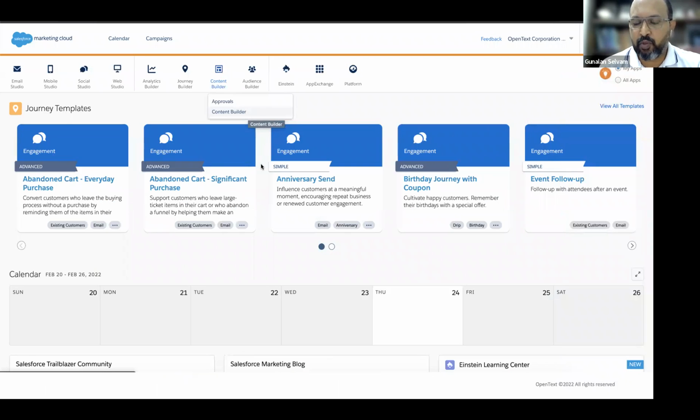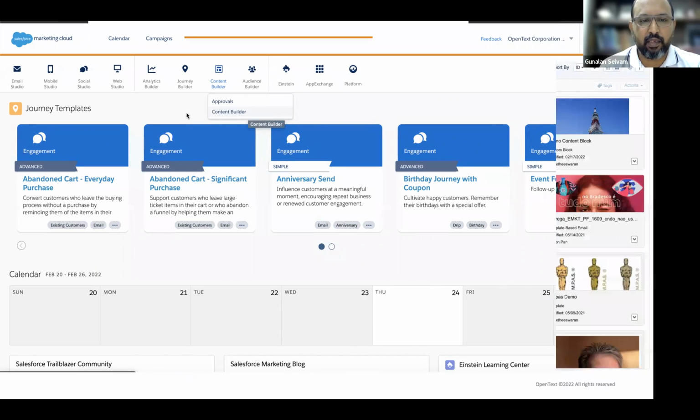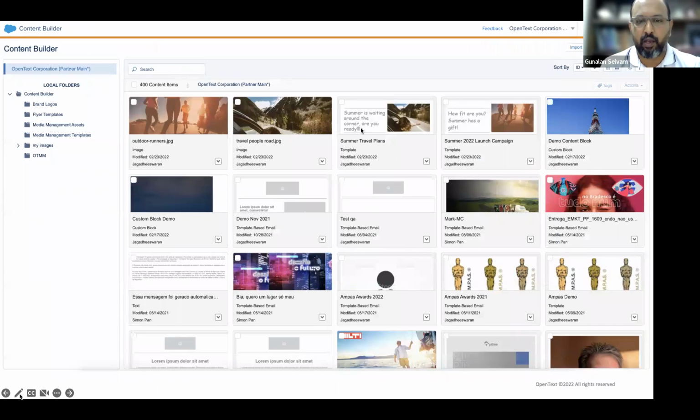Again, I'll take a simple use case where I'm getting into Marketing Cloud. I want to create a template for a social media post. I go to Content Builder, and from here I can see all the blocks that are already there, content blocks, templates that are already there. I can either create new content, or I can use an existing template here and modify it for the campaign that I'm currently working on.